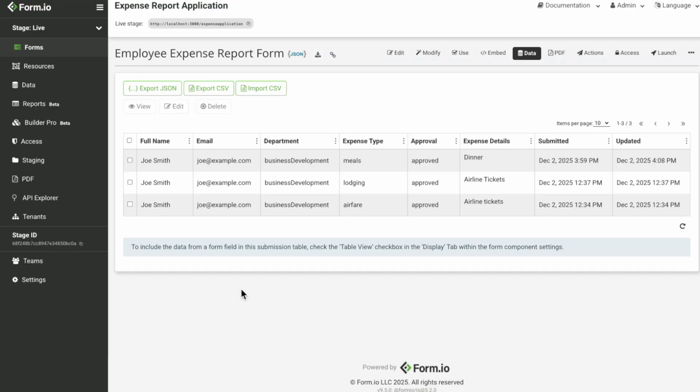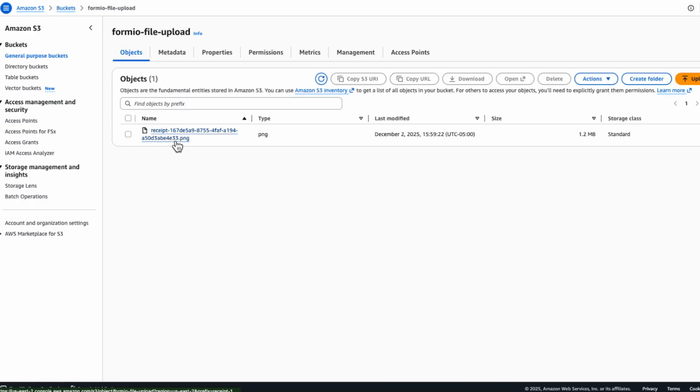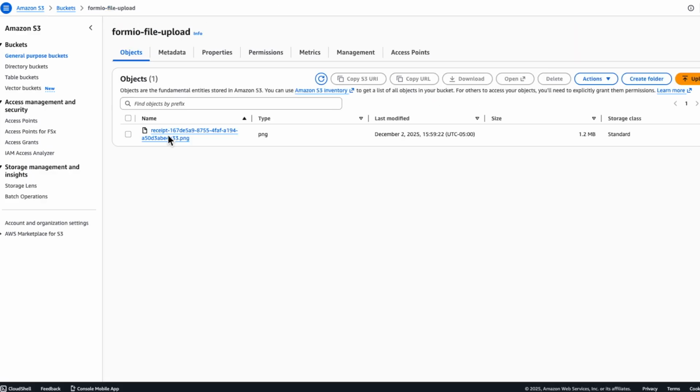After submitting the form, let's verify that everything is working behind the scenes. We'll head over to our file storage provider, in this example AWS S3, and check for the uploaded receipt. Seeing the file in our bucket confirms that the file storage integration is working correctly.